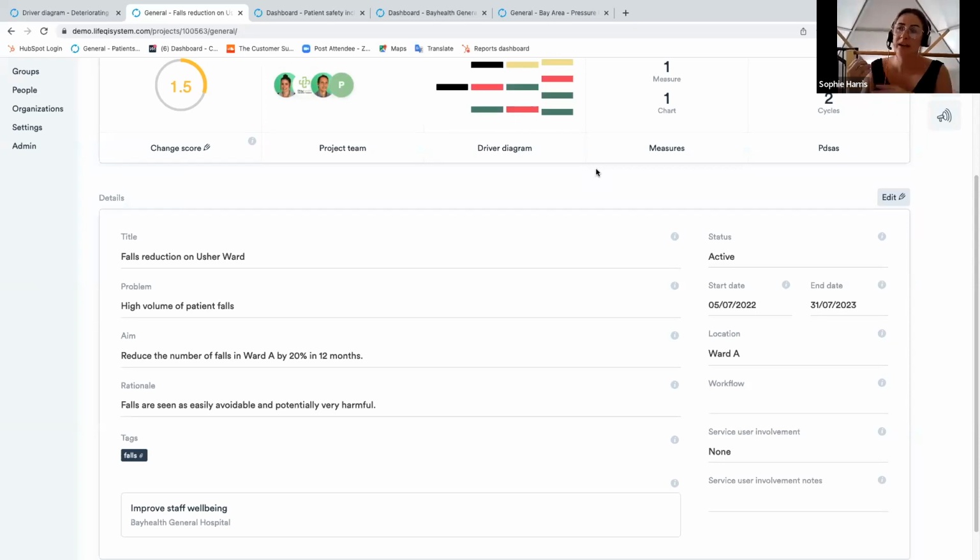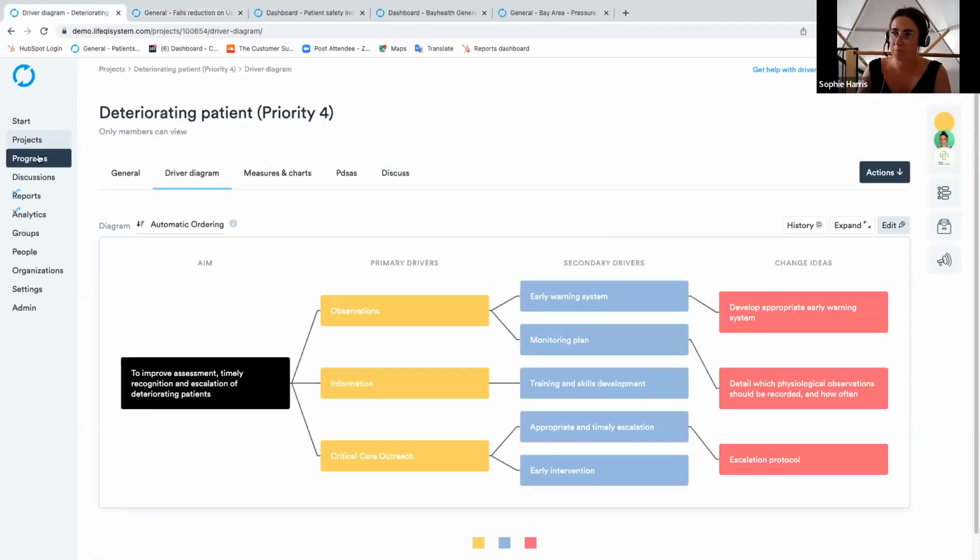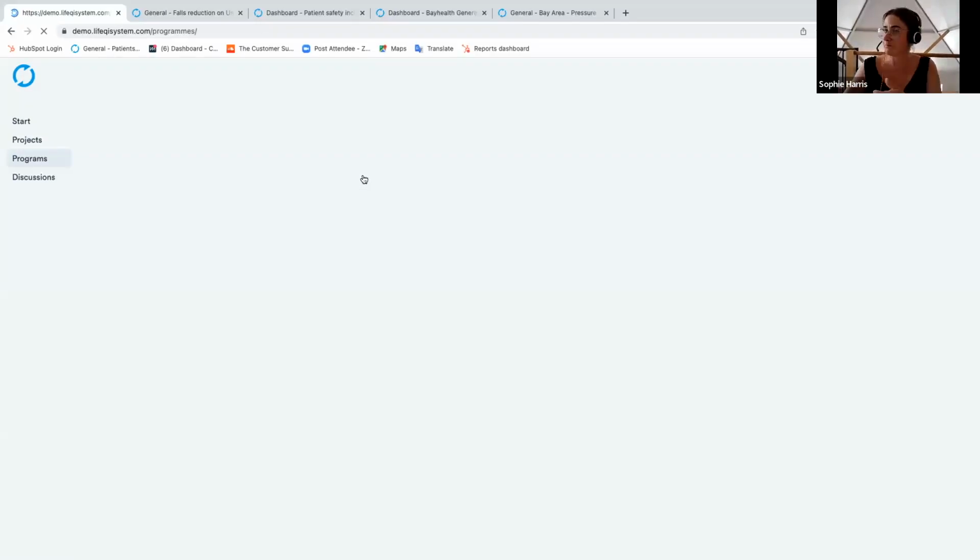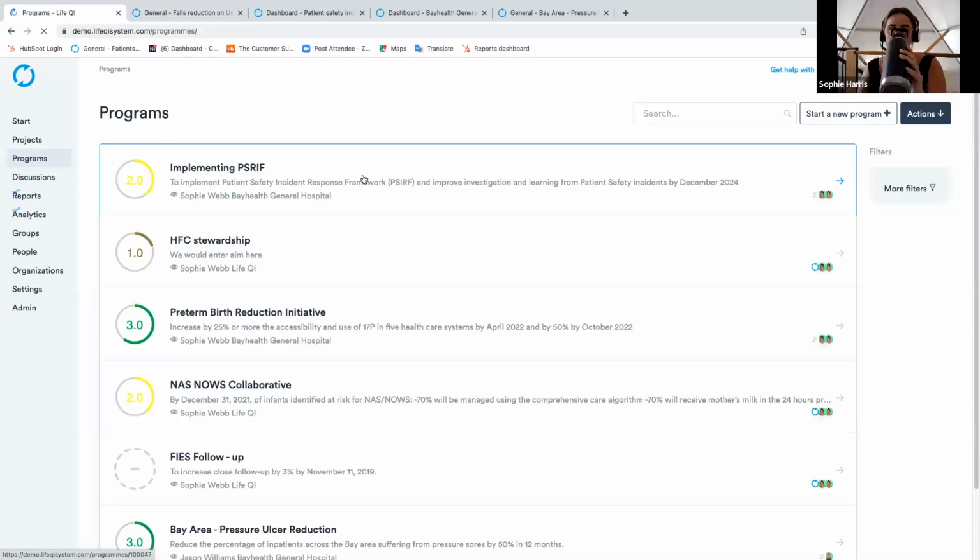So apart from being able to obviously run the individual quality improvement projects relating to these priority areas, these patient safety incidents, and being able to track and manage how you're going to implement the framework across your organization and have sight on all of that, we can also, coming back to my overarching program here, oh, sorry, taking a second to load.